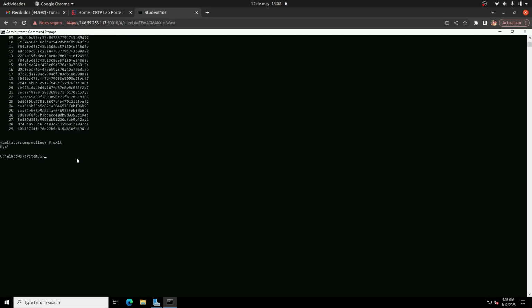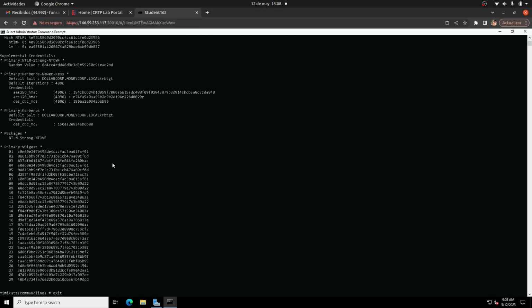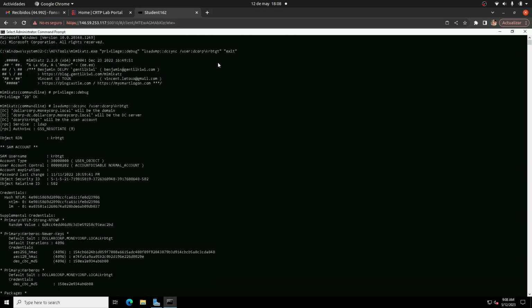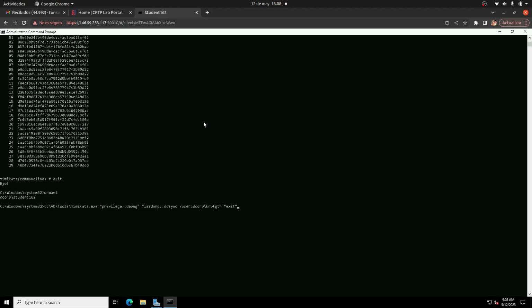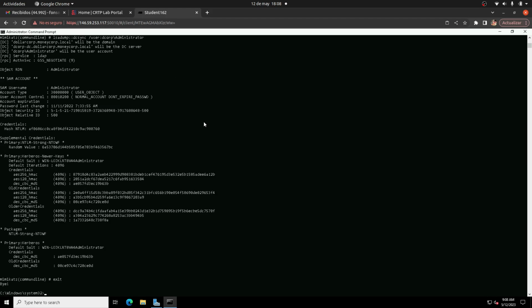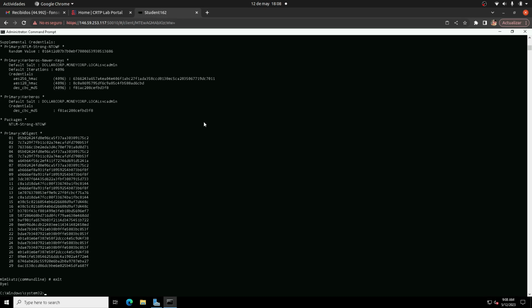So who am I? Student user, and I can dump the krbtgt credentials, or for example we can dump, if you want, the administrator credentials or the domain admin SBC admin, the domain admin credentials too.